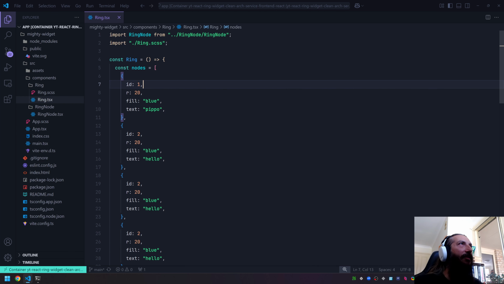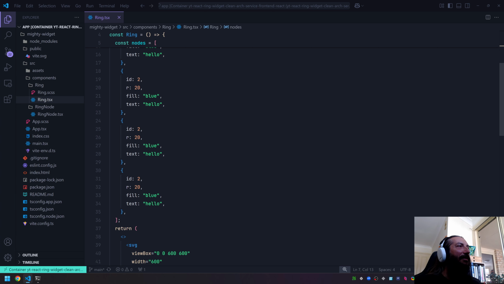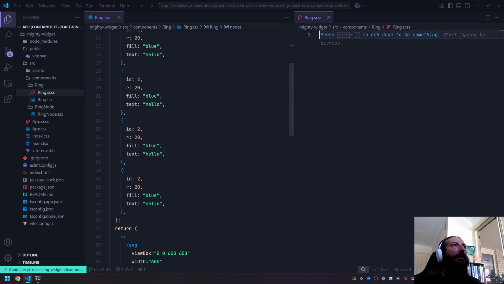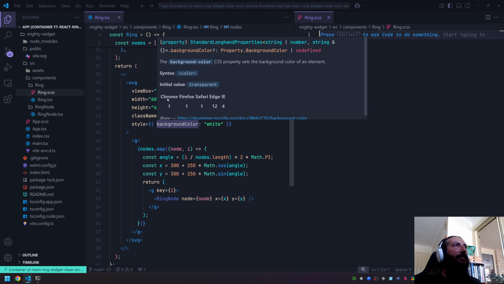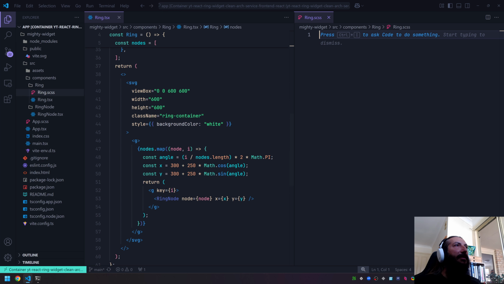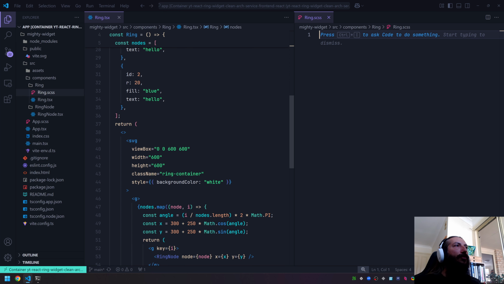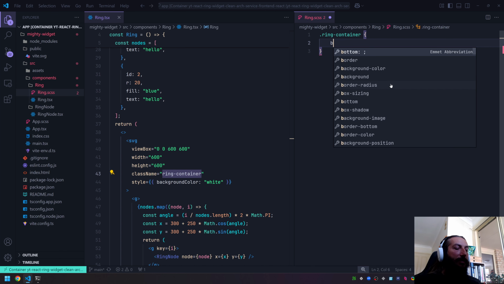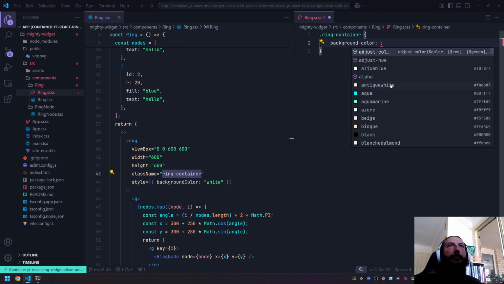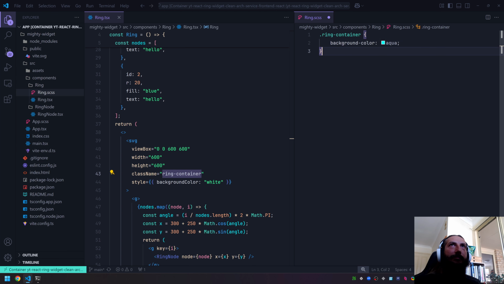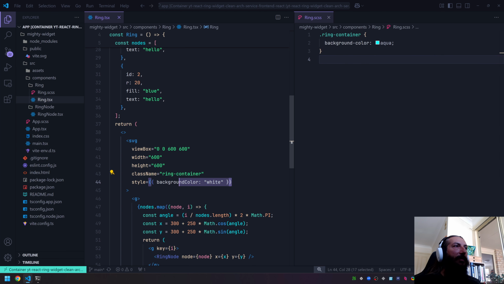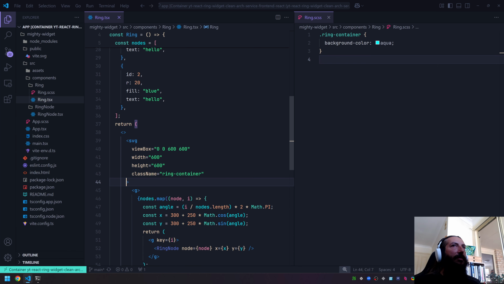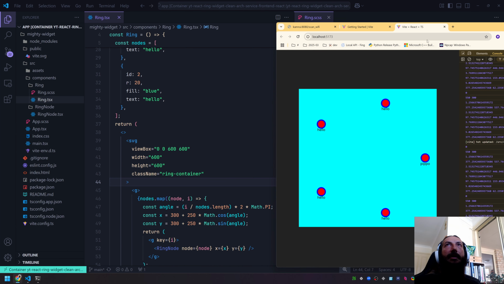Look at that AI, I gotcha. SCSS. And we want to add this background to port it here. So ring container. How about aqua? But we need to remove it from here. And boom shakalaka, we have it.